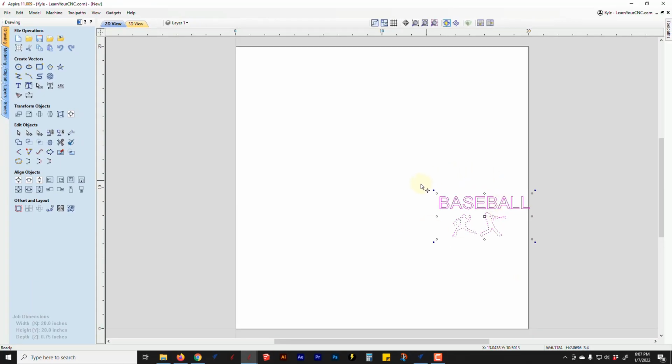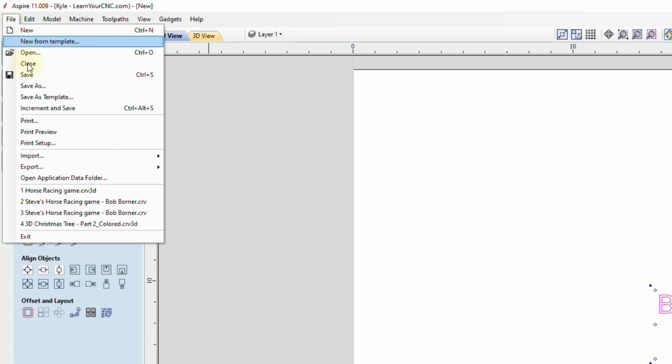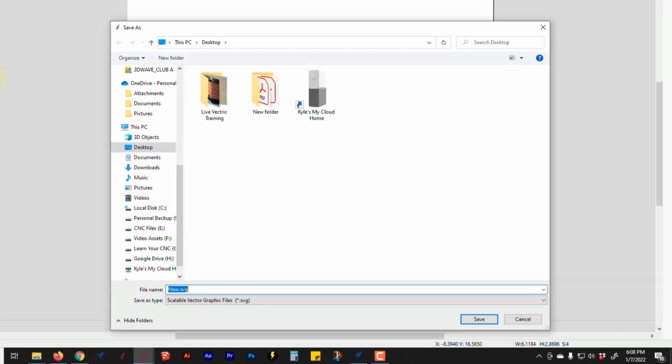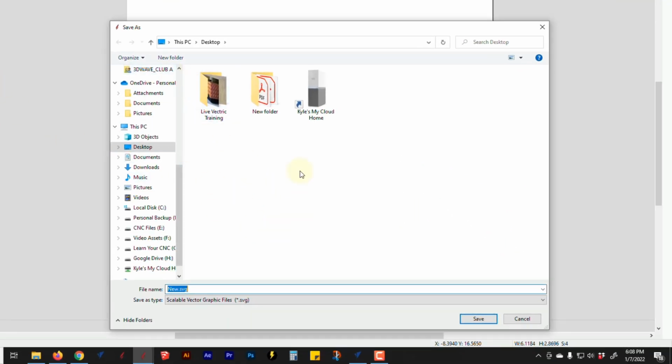So let's say we wanted to move this to a different software or a different version. In order to do that, we first select our objects, and then we can go to File, and then come down to Export, and then you could choose a file type. I personally like to use SVG because it usually comes out much better than the DXF. So let's select SVG, and then that's going to open up your file menu. We can give it a name. Let's just say baseball, and then click Save.